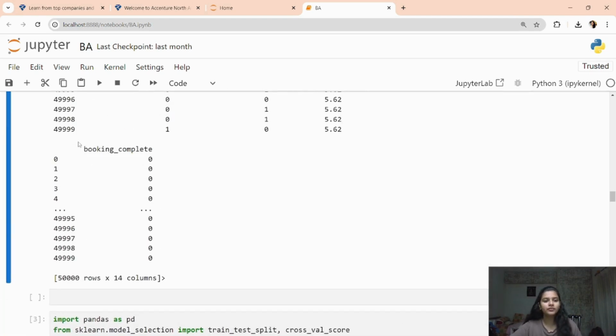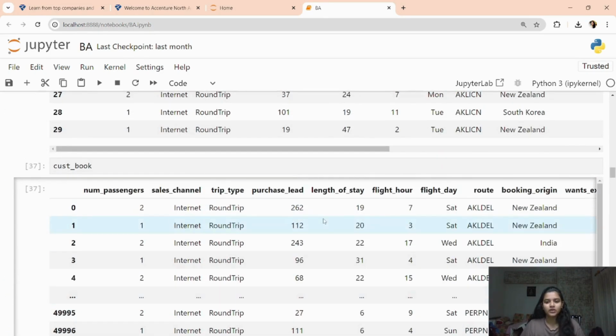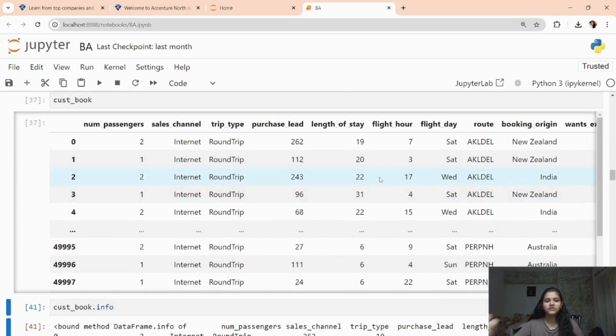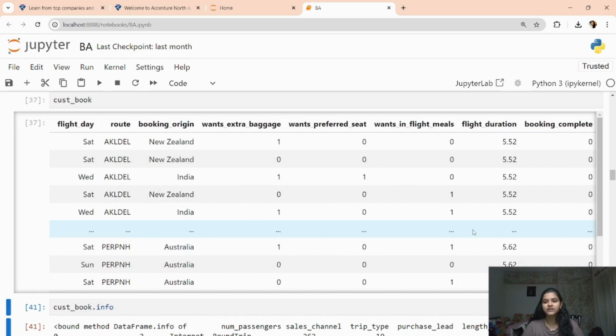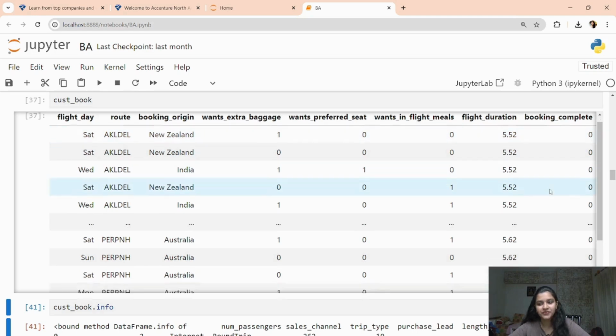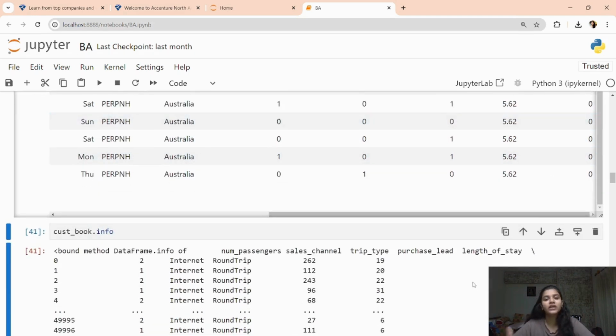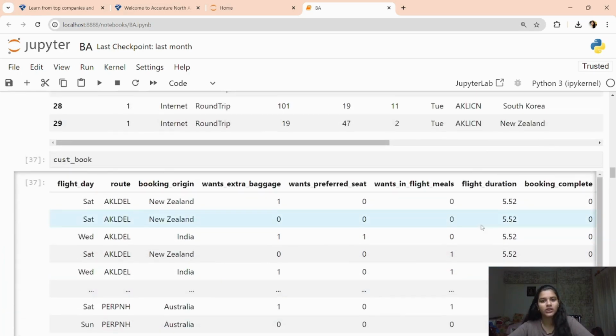Here you should always concentrate on the target node. What is your target? In the data set there will be a target attribute, and you have to identify that. In this data set, the target attribute is whether the booking is complete or not. If it is 0, it is not completed. If it is 1, it is completed. We have to build a model to predict, for the next customer who is going to book a flight, whether the booking will be completed or not.